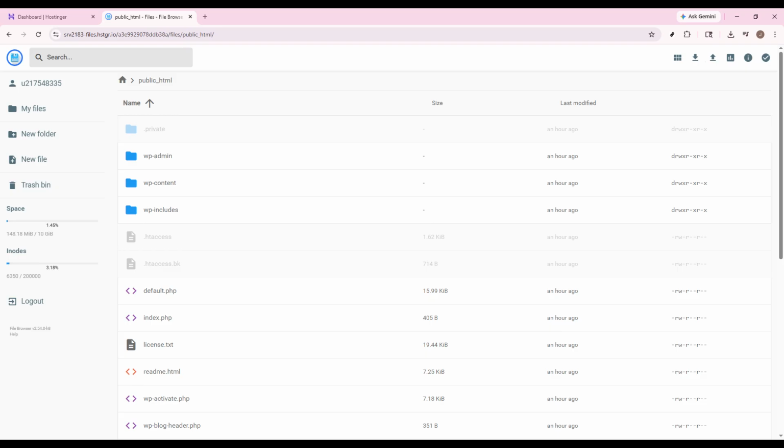So to recap, the process is simple. Log into Hostinger, go to Websites, click Dashboard, and then click File Manager to access your files. That's the fastest way to find it and start managing your site.